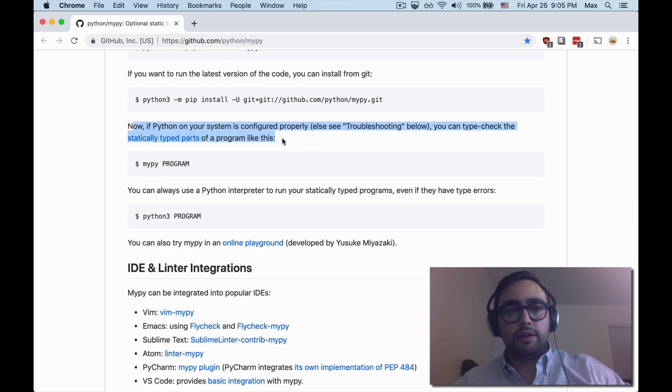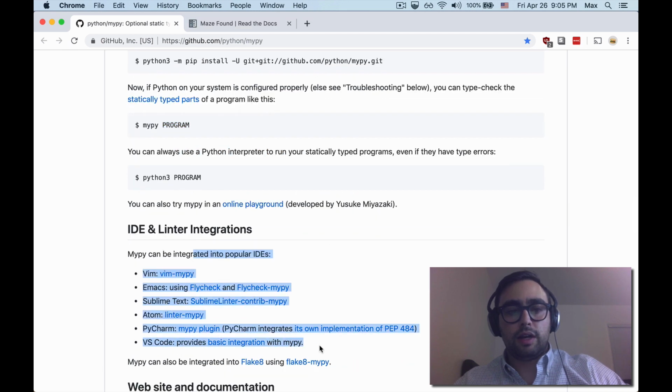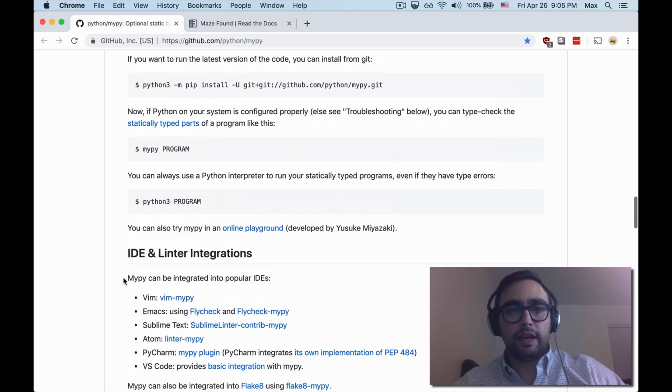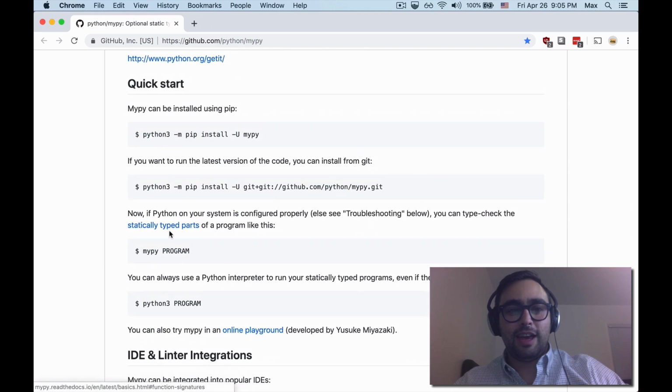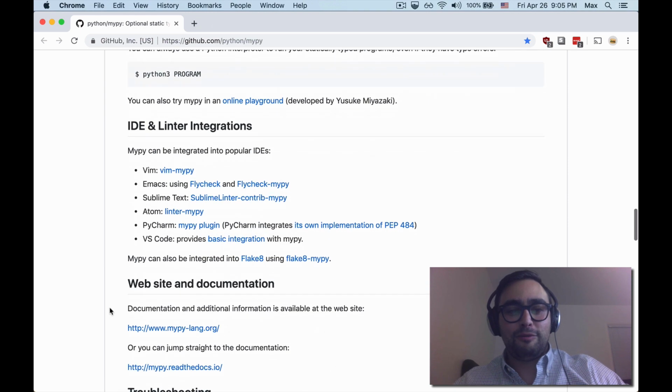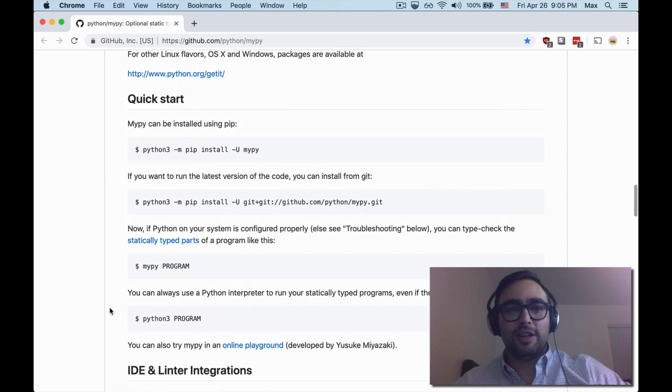Now, if Python on your system is configured properly, you can type check the statically typed parts of a program like this. Looks like there's all kinds of IDE integrations. I use Vim for my Python code. Maybe we'll take a look at that. Looks like the docs are not found for how to invoke MyPy for a foreign link. Maybe we'll open an issue about it later.